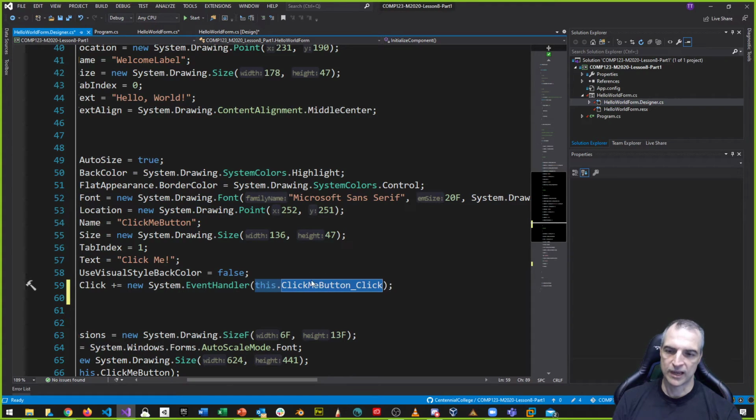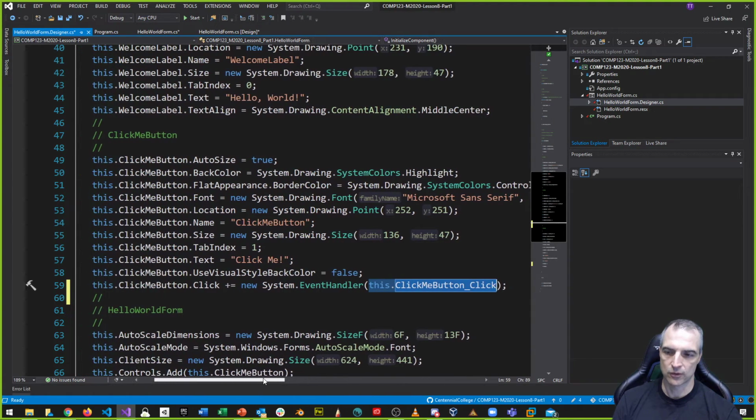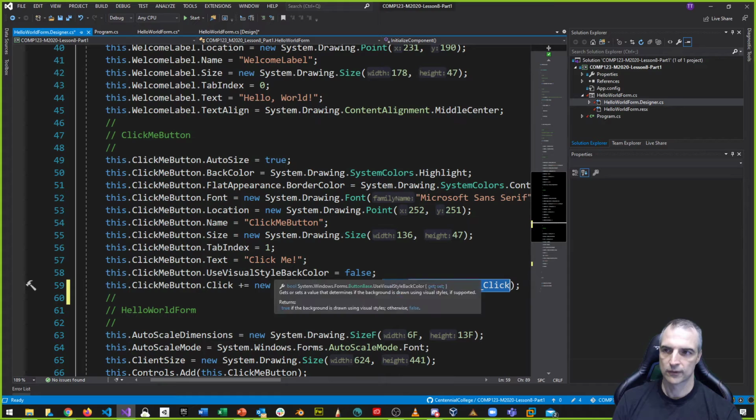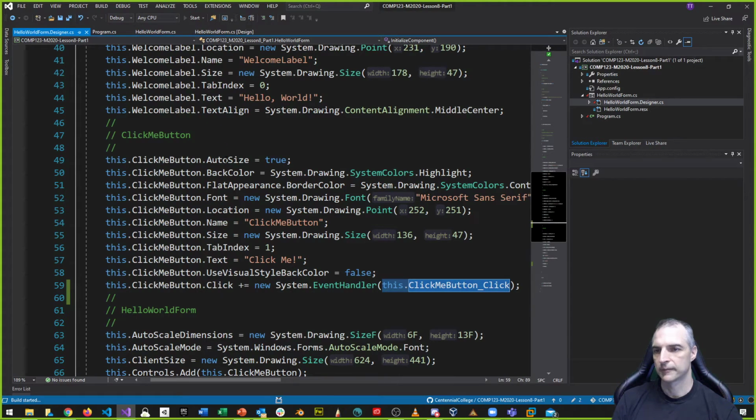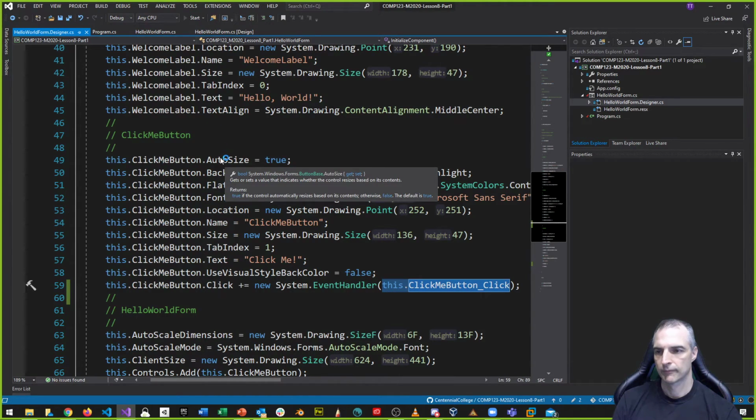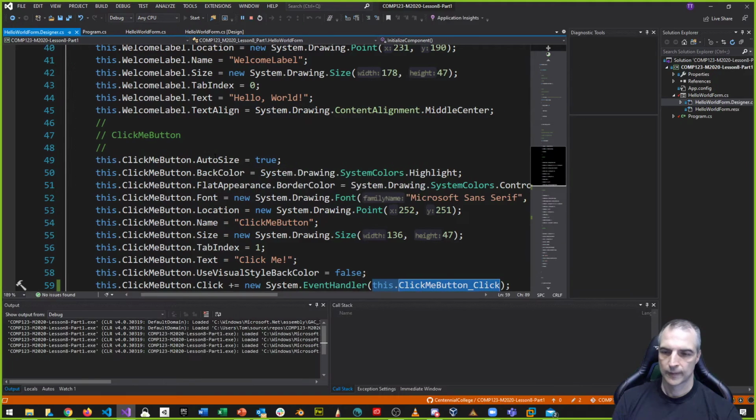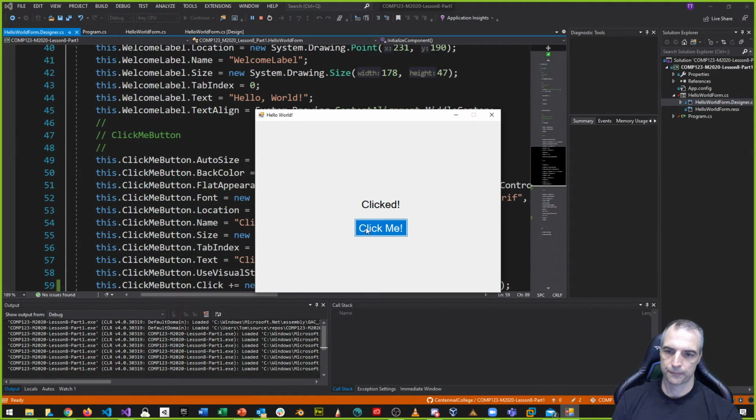This means I can rename the method, or I can reuse the method in a bunch of events altogether, which we'll talk about later on in this course. Okay, so that's how it works. And now if I run this thing, it should work just as before.